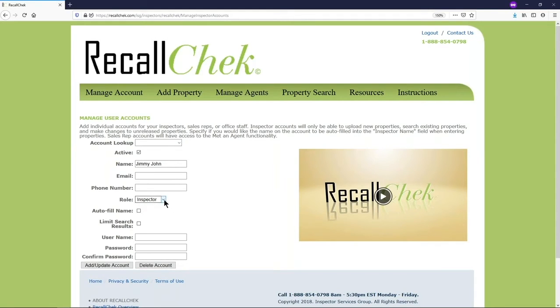So if we're adding the inspector, which is the most common, you're going to want to have the name pre-filled. Most likely, you're going to want to limit their search results, which means that if they log into the website, they can only view properties that they're associated with. So they can't see what other inspectors submitted or anything like that. They're only limited to their accounts. And then you create a username and password for them. So simply setting that up and adding them is all that you need to do.